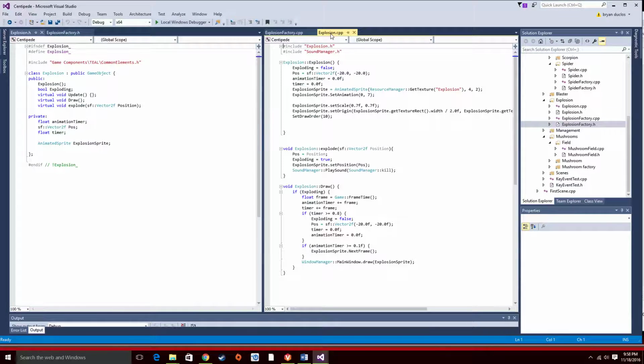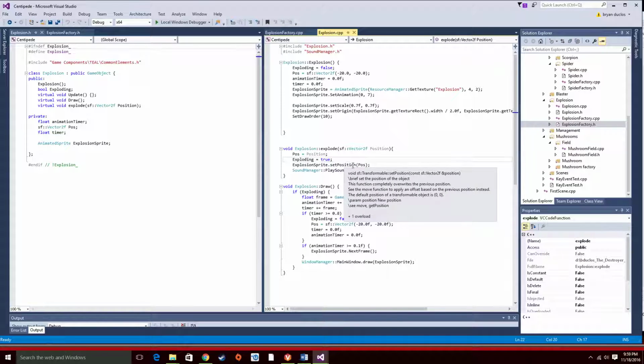The explosions class is another simple class. So I only have one type of explosion, as we saw when I was playing the game. So here in the default constructor, I just set everything to about the correct sizes that I want. And then in the explode function, I take in a position that I need to explode at, set my position to that, set exploding equal to true, set the new position, and play the sound of an explosion.